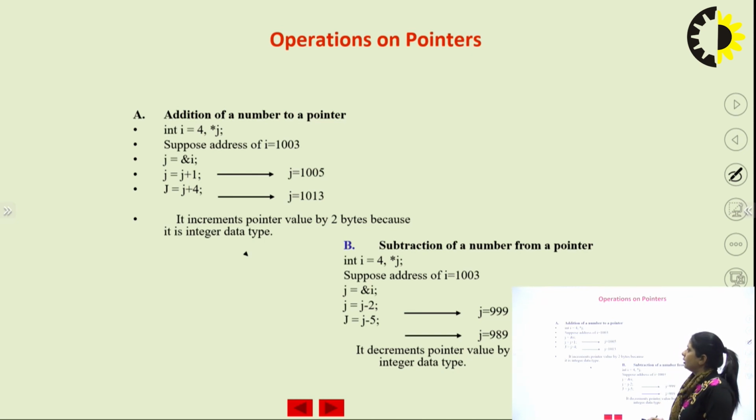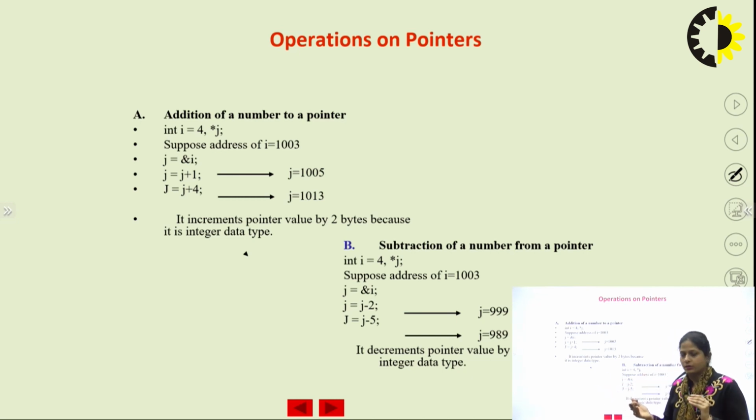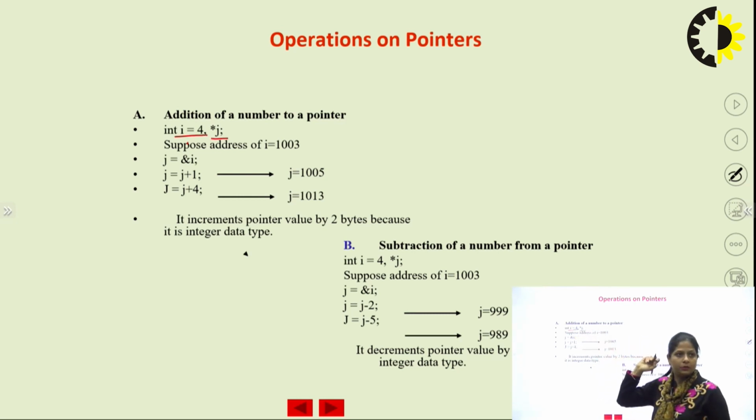Okay. Now, we see what operations we can perform on pointers. Number 1, addition of a number to a pointer. As we have seen in the last slide, when a pointer is incremented and it is of type integer, it will reference the next location, because we are incrementing the address. So, it will point to the next address. For example, integer i is equal to 4 and here we have a pointer variable j.